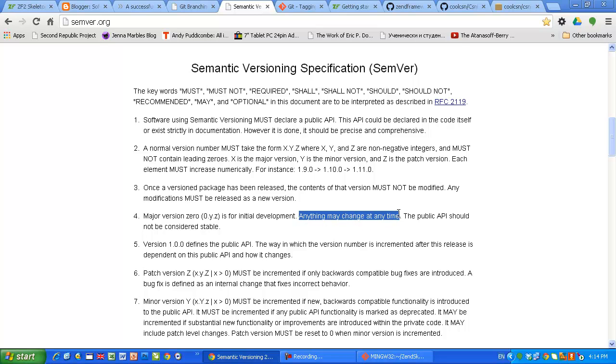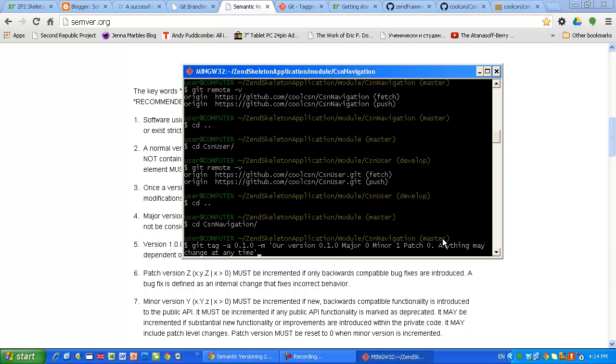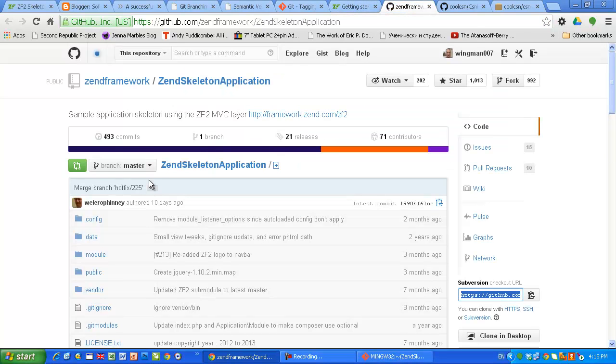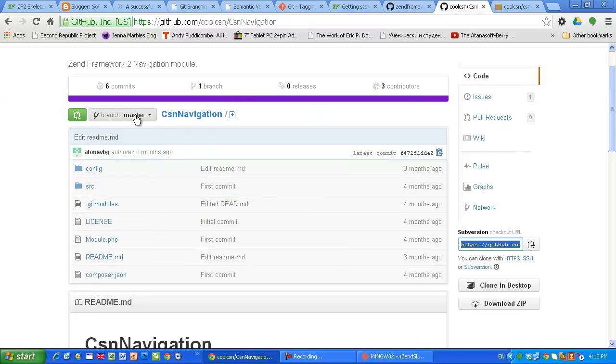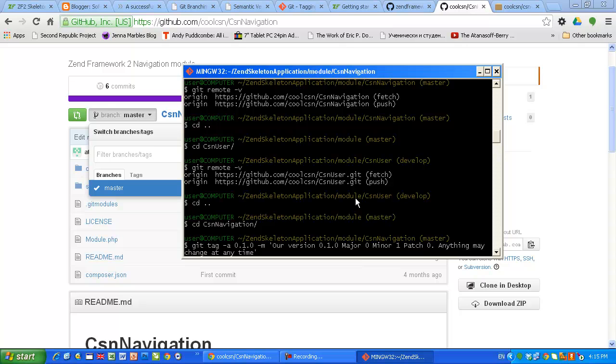Let's see if I can paste this as a comment. Git tag, I'm creating one annotated tag. Let me show you the status of the repository right now. Look at the repository, CSN user. We don't have branches, we don't have tags. I'm gonna show you right now that I'm gonna create the first tag. As I said, this is a named commit.